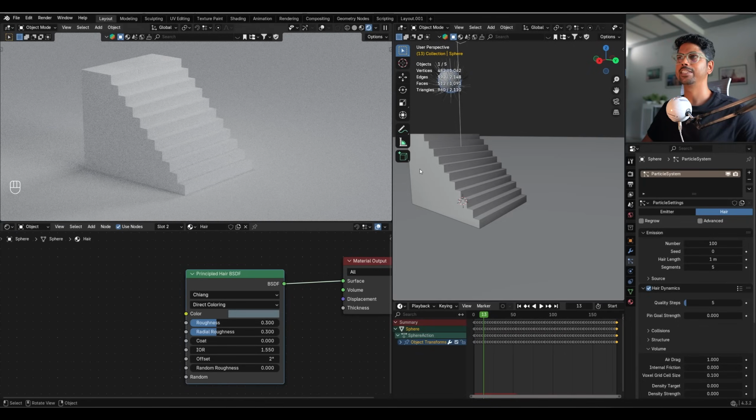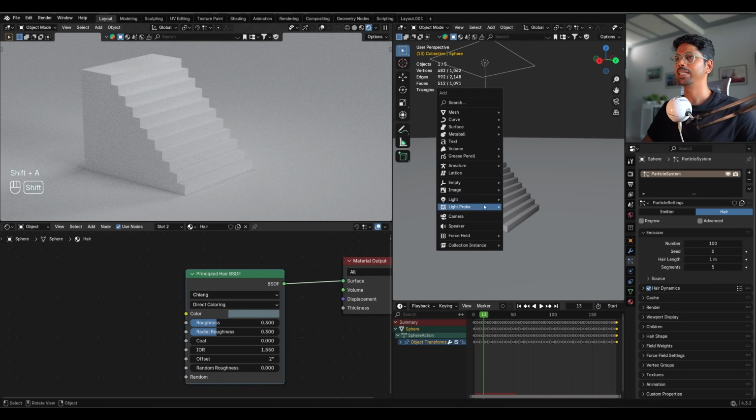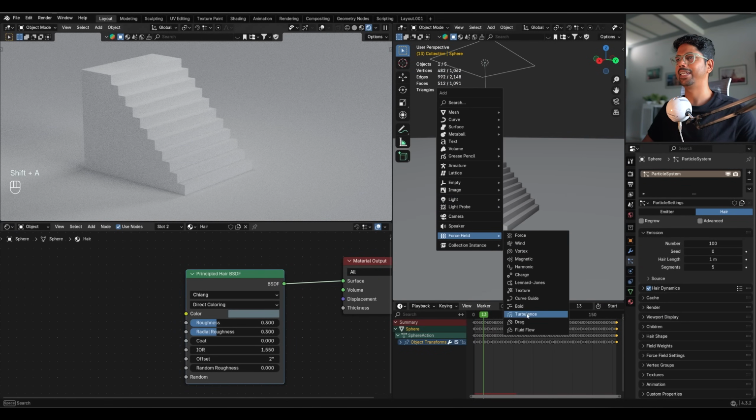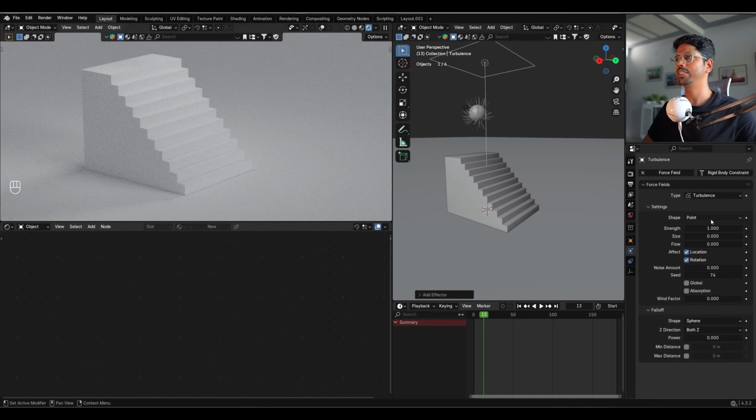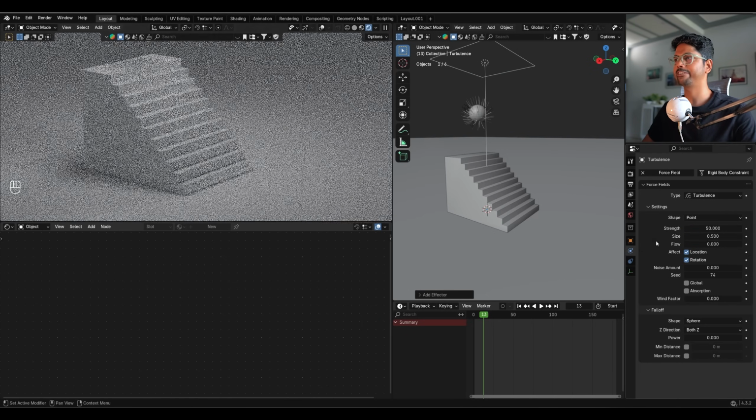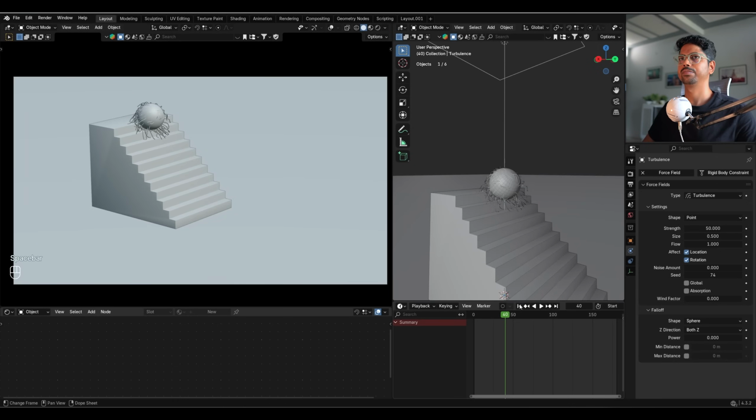Add more randomization into your scene. What I can do is add a new force field called turbulence, and in the turbulence settings, let's add 50 in strength and a size of around 0.5. So basically it starts affecting from here.